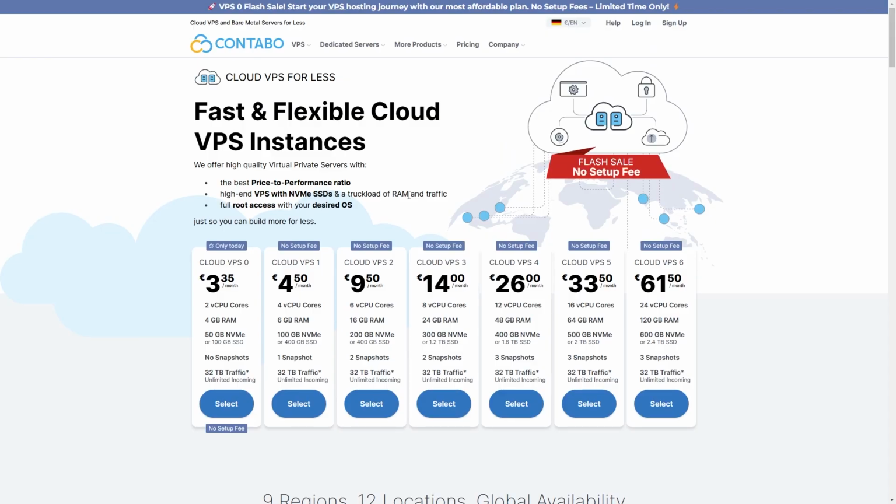So when it comes to VPS providers out there, my recommended VPS is always Contabo, because you get a very good price with respect to the specification of the VPS that you're going to get. So they do have different packages, all with different specifications. So you can see that you have from 2 CPU cores for Cloud VPS 0 all the way to Cloud VPS 6 with 24 CPU cores.